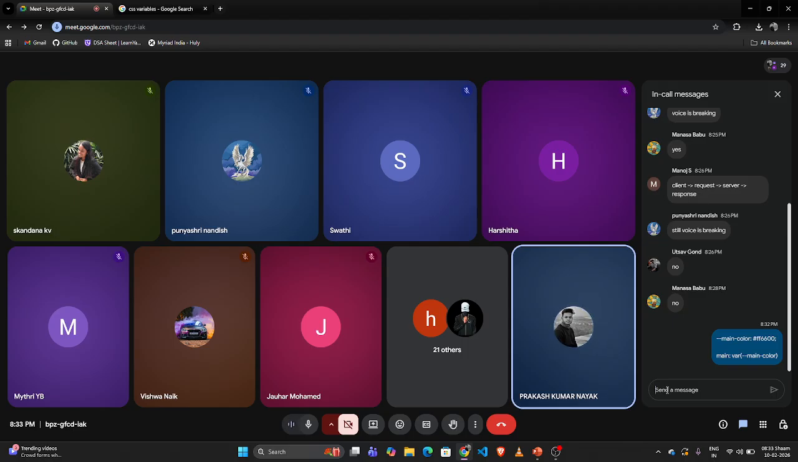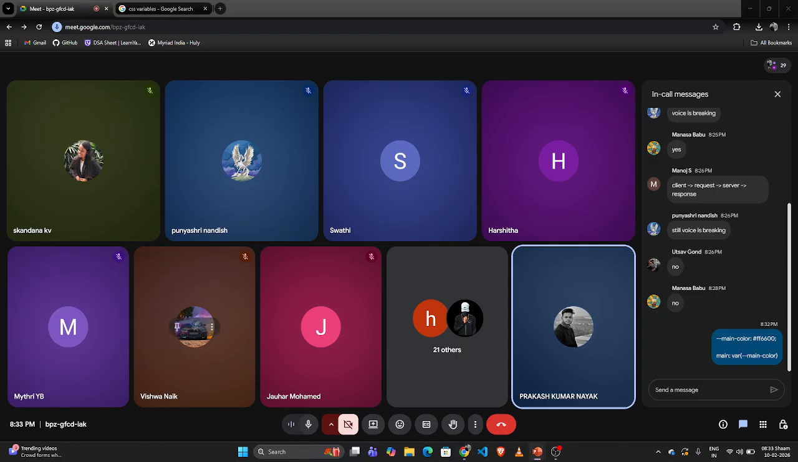If you have worked with Tailwind or Bootstrap, you'll get to know that whenever we are configuring it, we have to make use of these variables instead of direct colors.